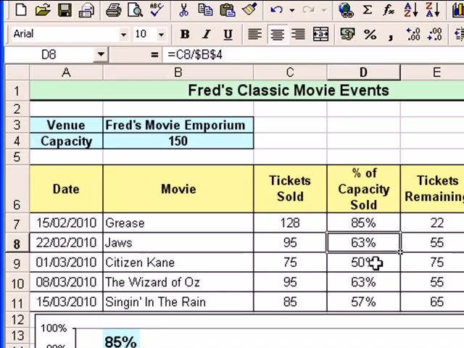Okay, so you can see how popular or unpopular each of those movies is. Bear in mind, obviously, the ones with the later dates might not have sold enough tickets, so Fred might not be too concerned about that.